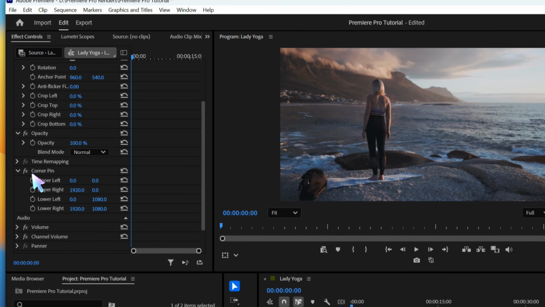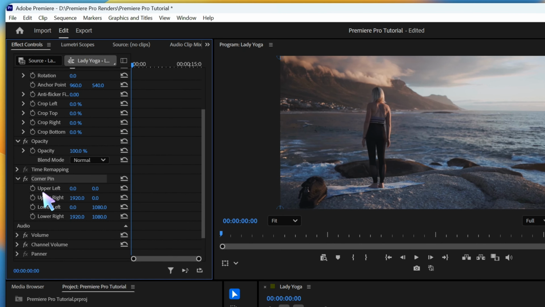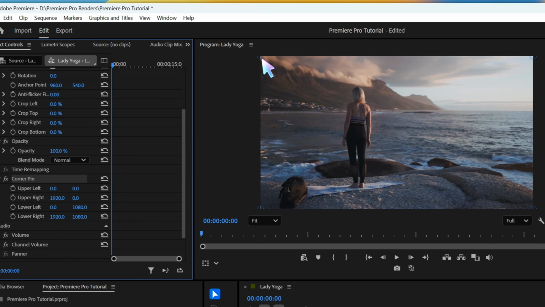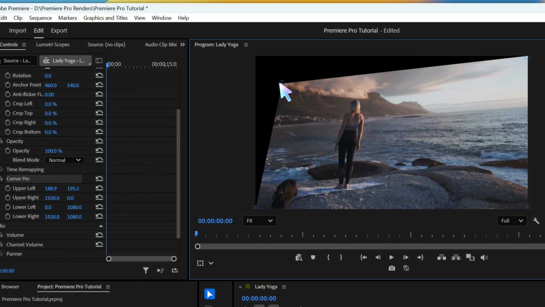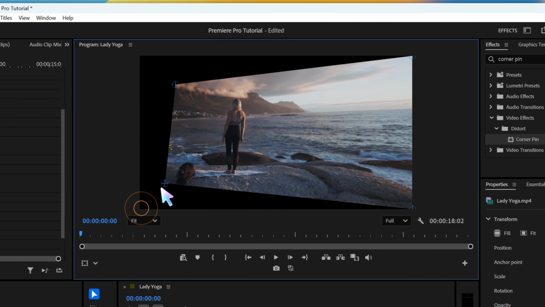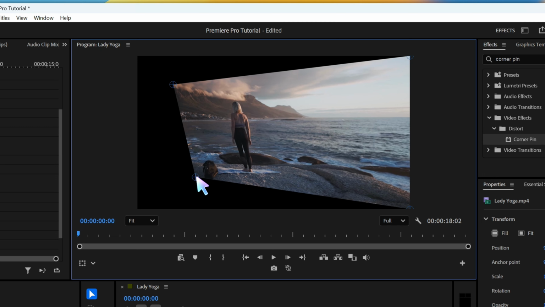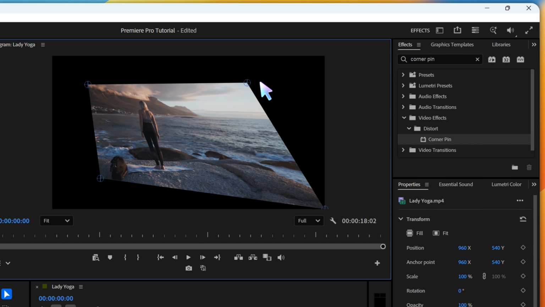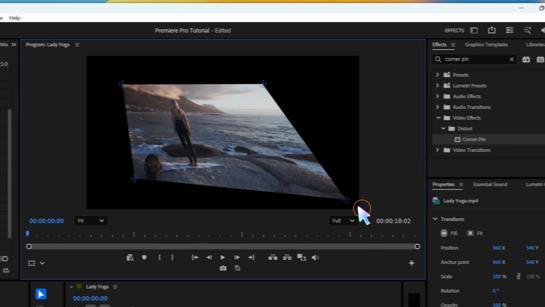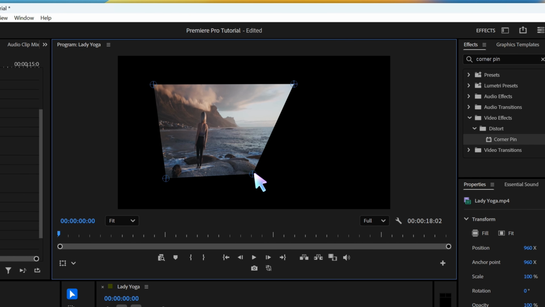You'll see 4 adjustable corner points: upper left, upper right, lower left, and lower right. To create a 3D perspective, start by adjusting one side of the clip. For example, slightly move the upper left and lower left points inward. This will make the left side appear further away. Now, slightly expand the opposite side by moving the upper right and lower right points outward. Immediately, the clip will look like it's angled in 3D space.